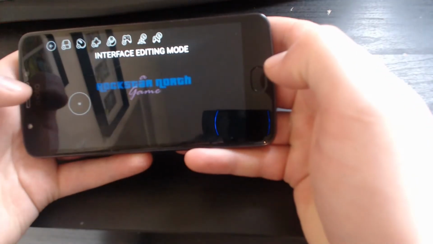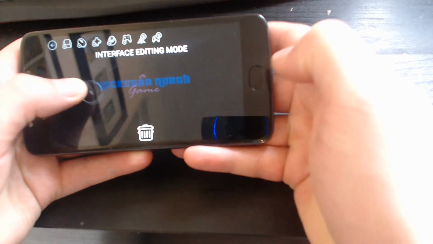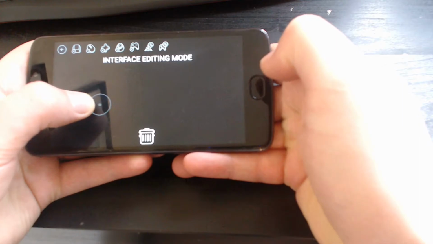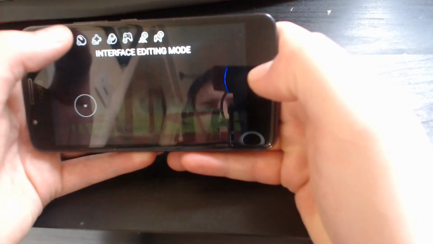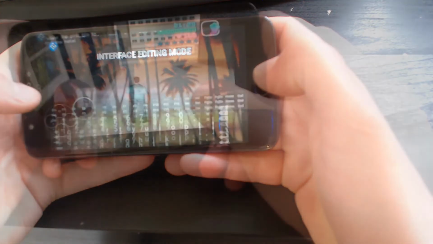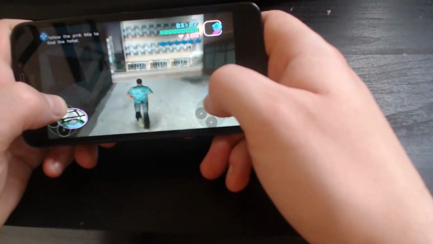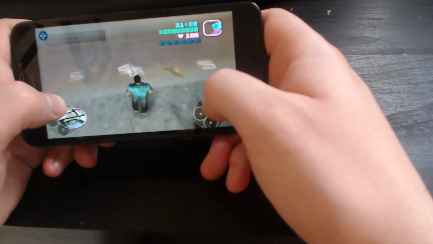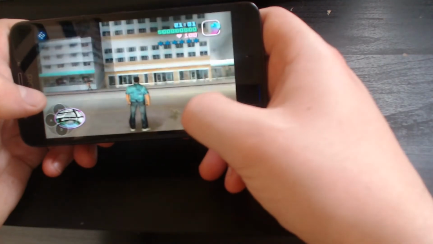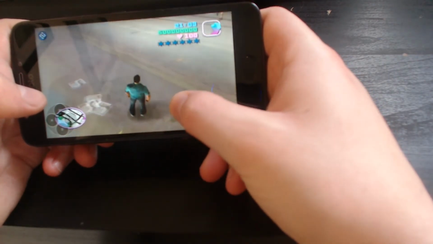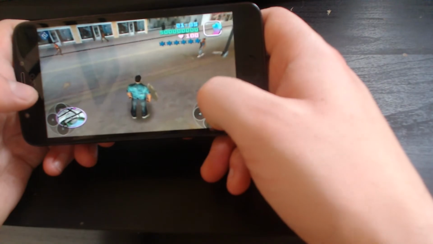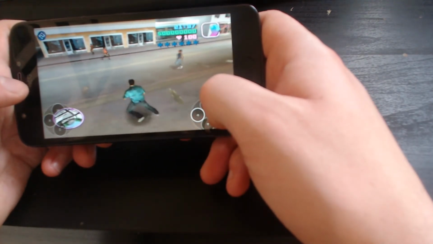You can move the keys around by simply dragging them about and it moves them around on the screen, which is nice and easy. Let's go ahead and add a few more keys. And there we go. As you can see, I am now playing Grand Theft Auto Vice City on my mobile phone, which is connected to my computer. And it really is as easy as that.